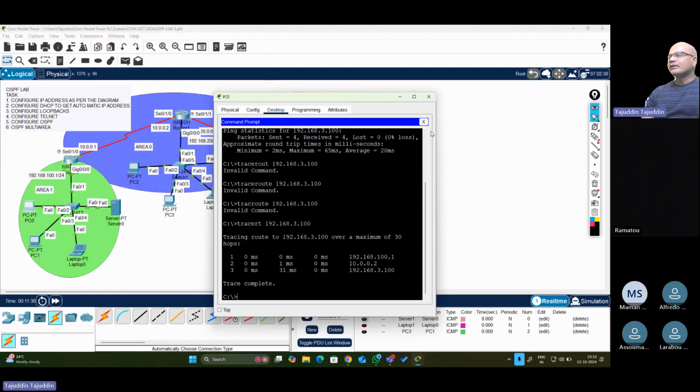So now what we can understand here: right now from this PC we have pinged to the last PC. We can see how it's moving. First it is going to 1.100, then 10.0.0.2, then 3.100. Okay, this is the simulation.